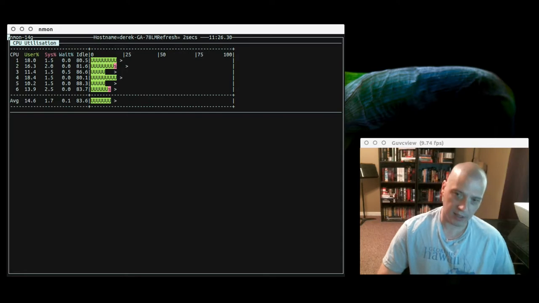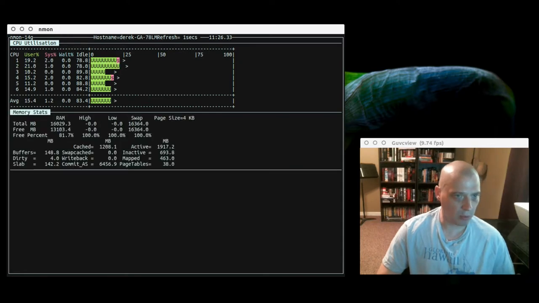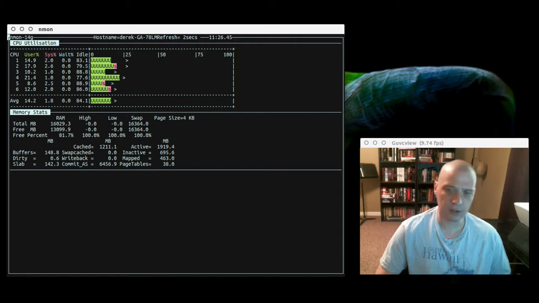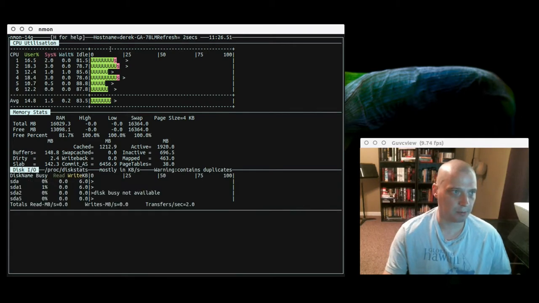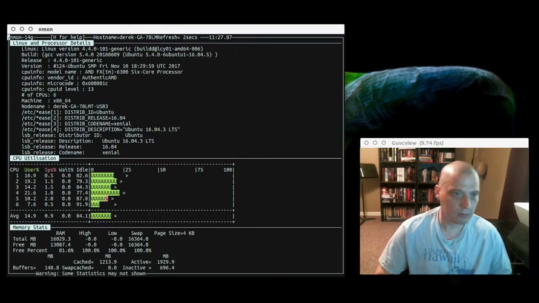Also on the hotkey list, there was M for memory. So we have memory stats here: total, free, used, buffers. Looks like some swap and cached information. Also in the hotkey list there was a D for disk, and that's the disk IO. We also have R, which stands for resources, and this is the Linux and processor details.